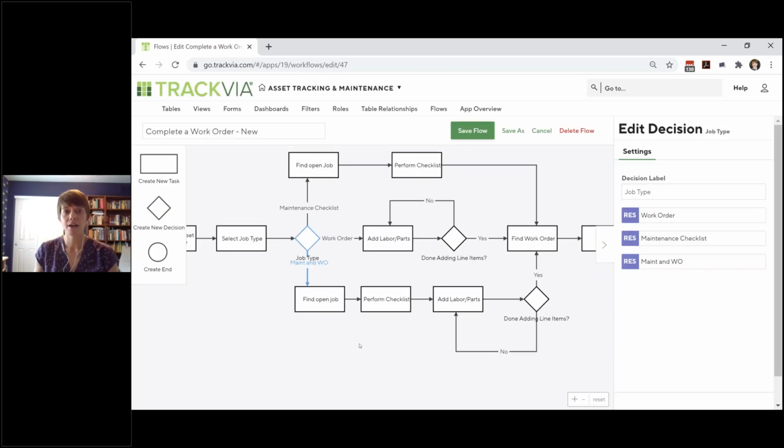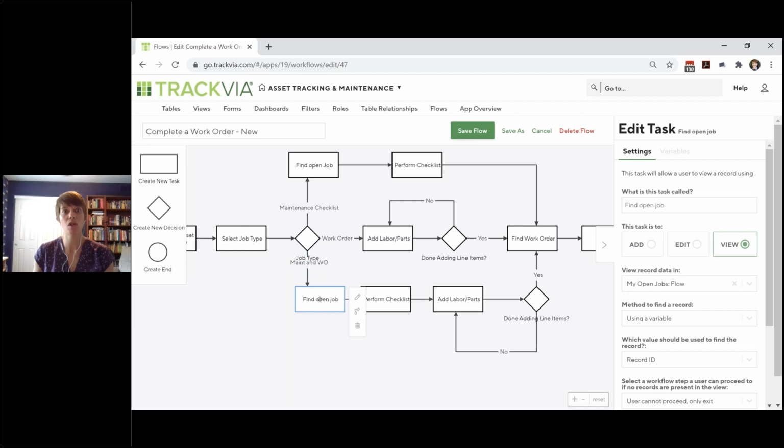Then from there, depending on what I select, I'm either going to go and look up the open job. When I am routed from a decision, it's sort of like a clean slate. I need to tell TrackVia, okay, I made a decision, now I'm branching away into my new line, if you will. What is it that I want them to do? Well, I want them to edit this same job that they selected in this step. And so I need to just go pull up that parent record.